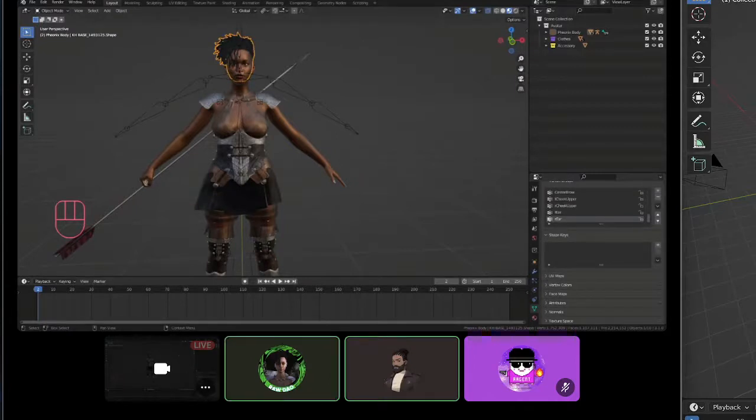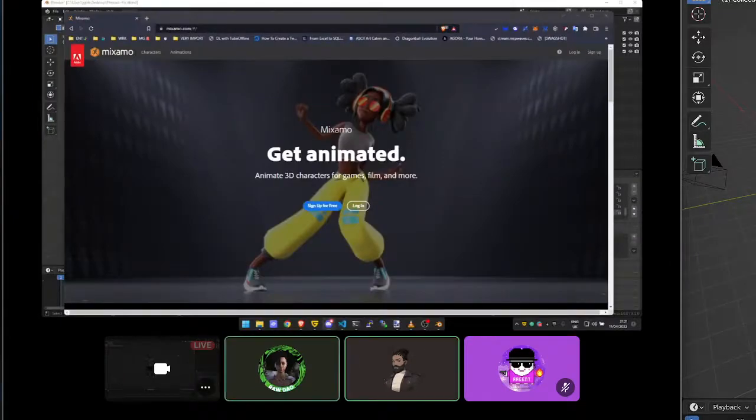Mixamo. I don't know if you've heard of it. It's a tool I've been using for many years now. Oh, I'm not sharing my whole screen. Bear with me one sec. Discord. Alright, Mixamo. Ooh, get animated. It's an Adobe product. You gotta love Adobe.